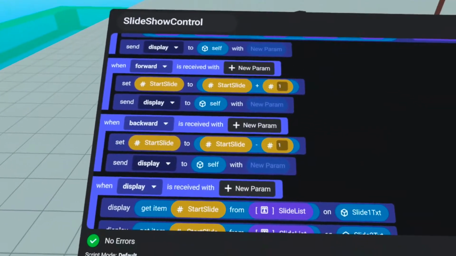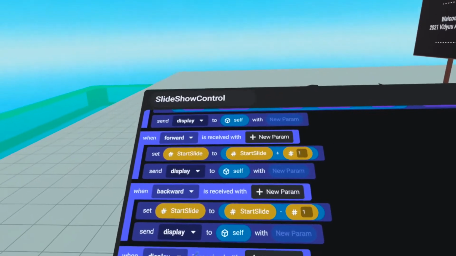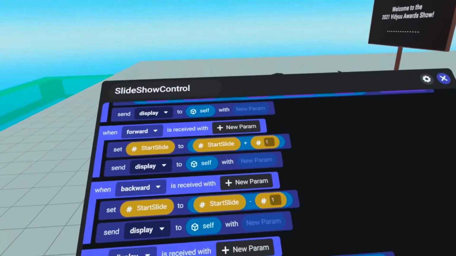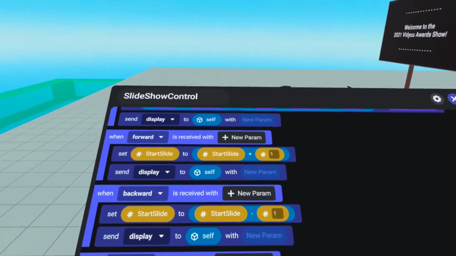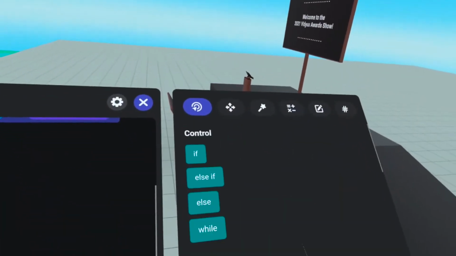There is one really important change that I just realized. This does technically function, but if you go outside the bounds of the list length, you're going to get an error that could break this script. And so to fix that, what we do is clamp it.